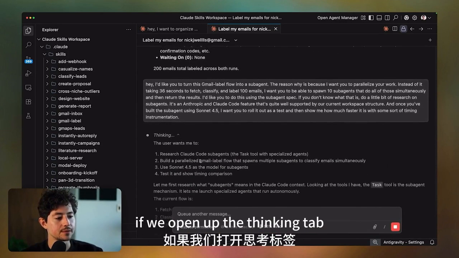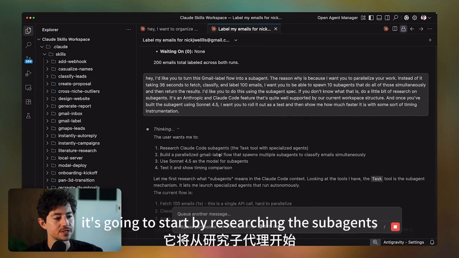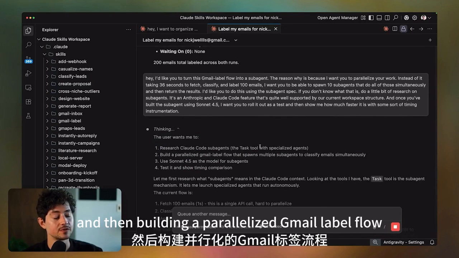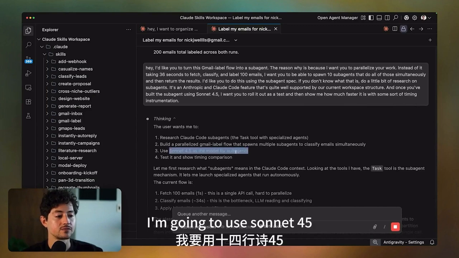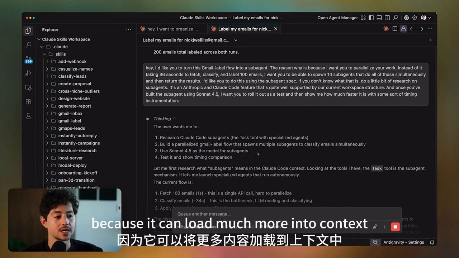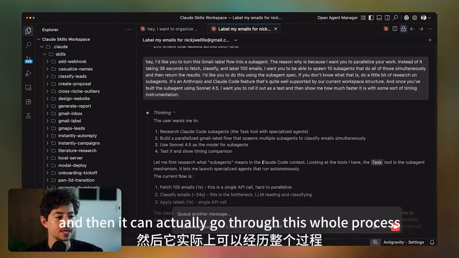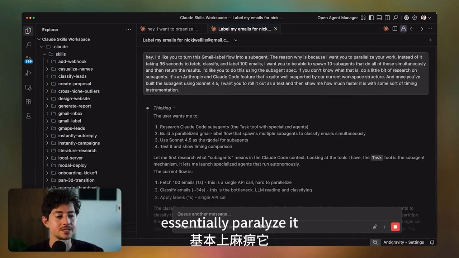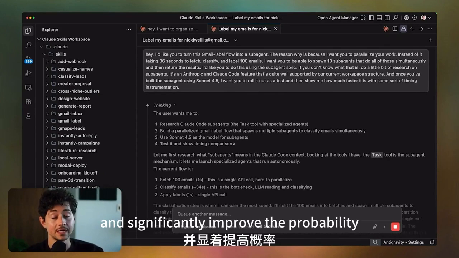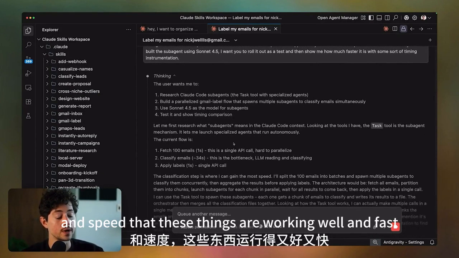If we open up this little thinking tab, it's going to start by researching the subagents and then building a parallelized Gmail label flow that spawns multiple subagents to classify emails simultaneously. It'll use Sonnet 4.5 because it can load much more into context, probably read all my emails, and then it can go through this whole process and essentially parallelize it and significantly improve the probability and speed that these things are working well and fast.